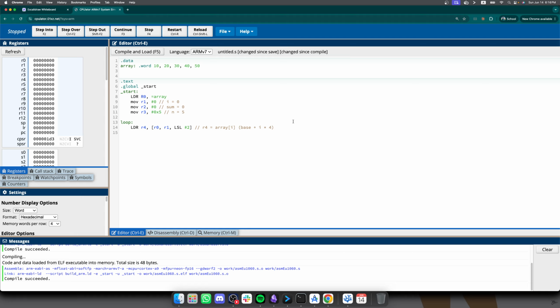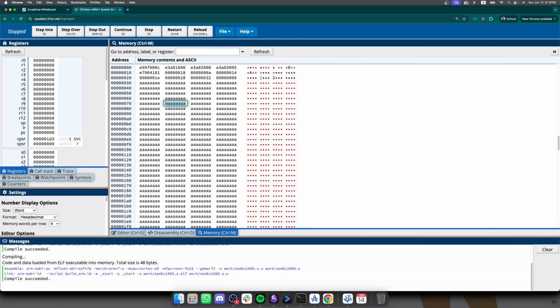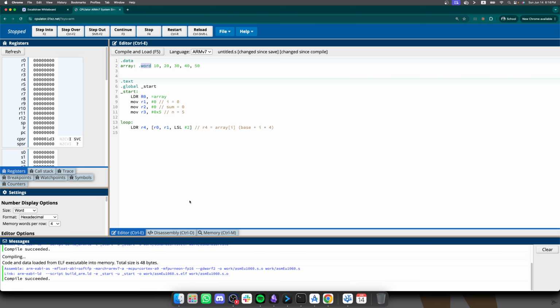So why do we multiply by 4? Because we have a word. A word is a 4-byte value, so it's a 32-bit value. So when you look in the memory, you need to jump by 4, which is basically equal to 4 bytes.